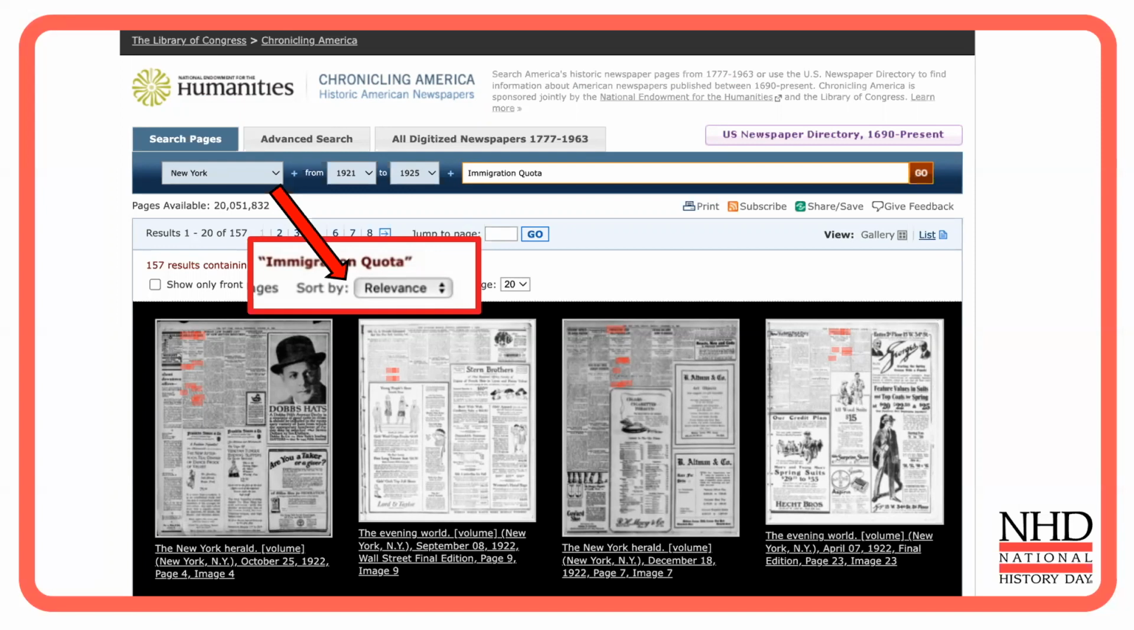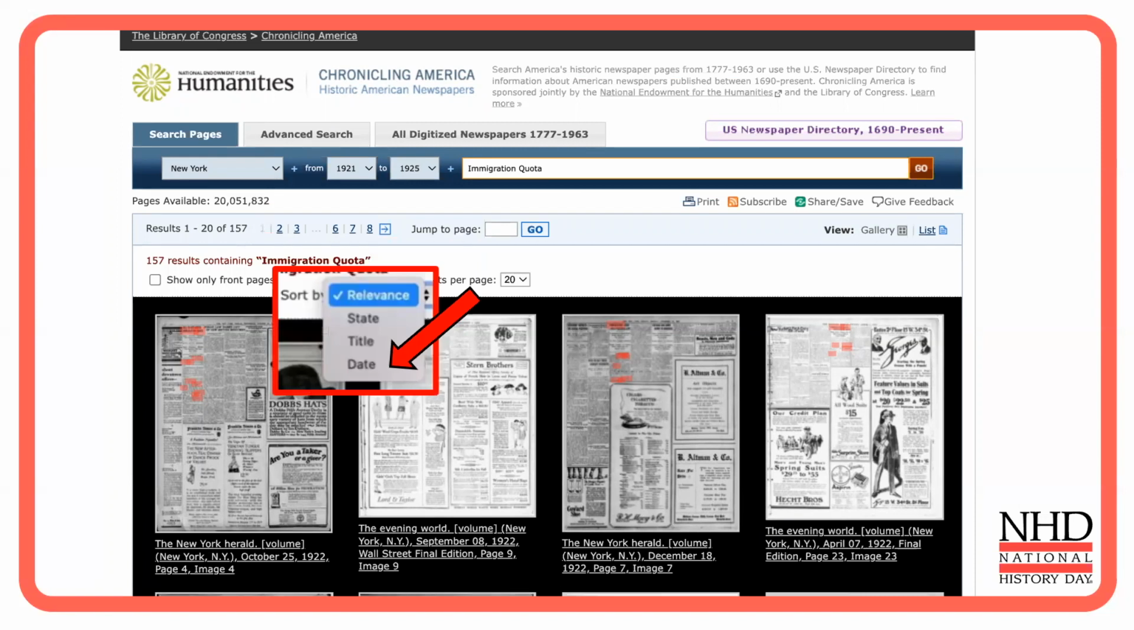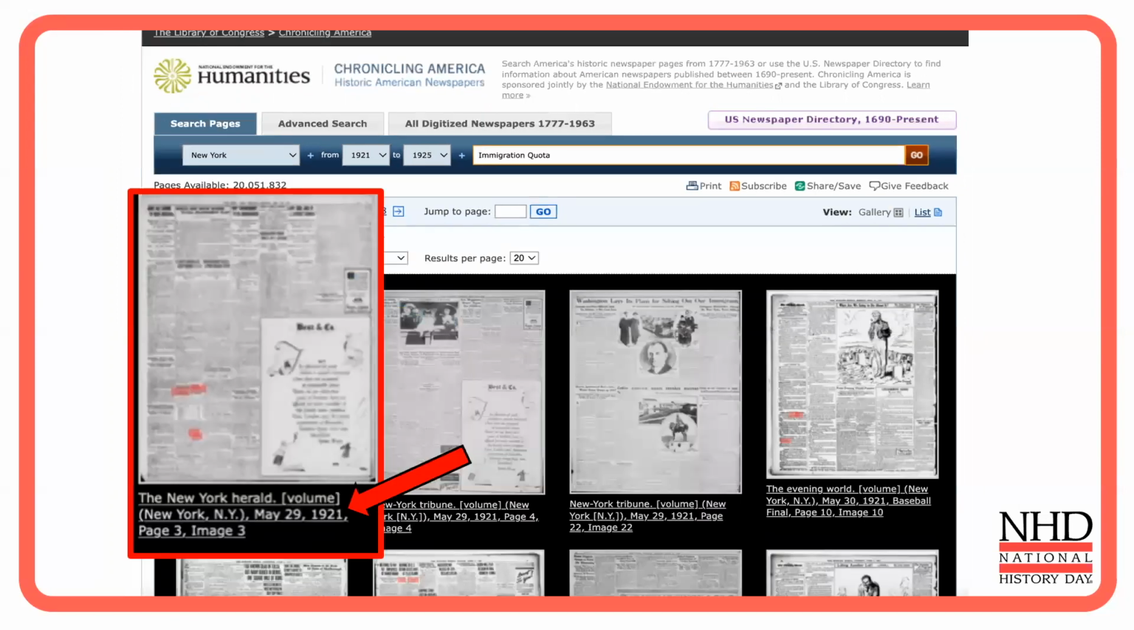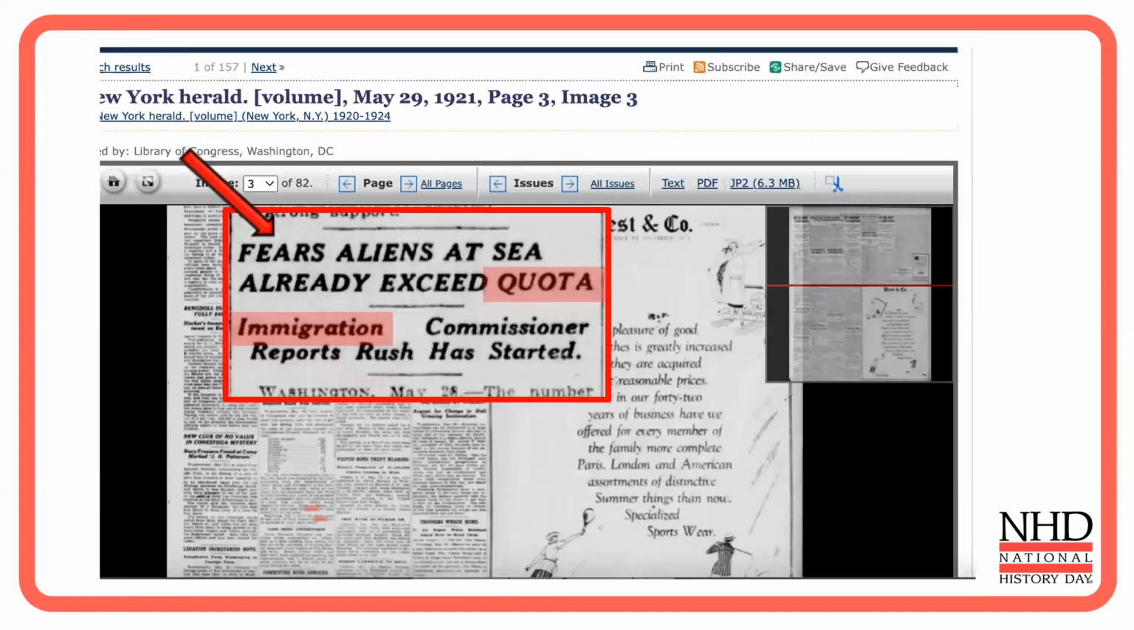But when you want to see change over time, try sorting by date. By clicking the drop-down menu, you can change relevance to state, title, or date. Let's select date. Now, the first article is from 10 days after the 1921 Act passed. Opening it, the headline indicates that new fears had already arisen. Of course, these fears are different from the first article we read. This piece shows the Immigration Commissioner's perspective and tells us that concerns quickly emerged.